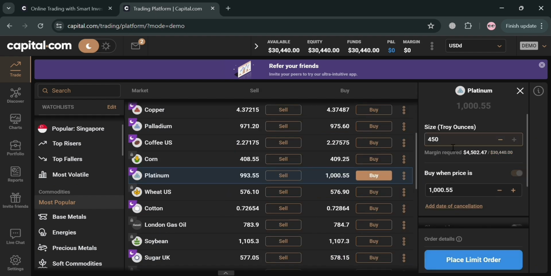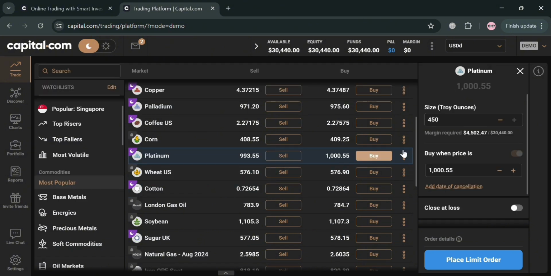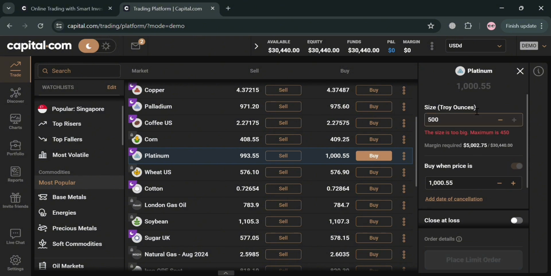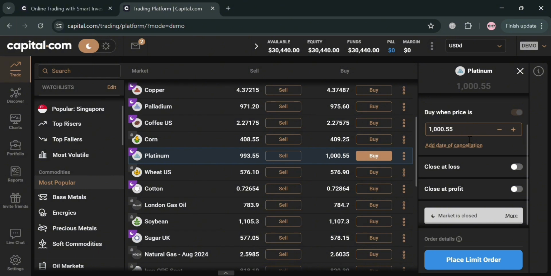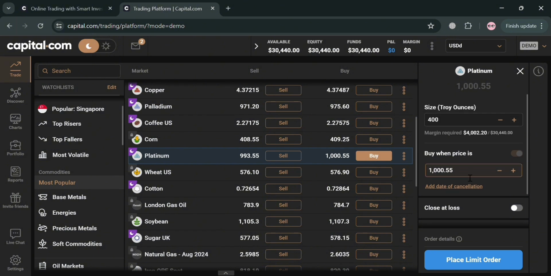By clicking on it, it will show us on the right side panel how we can try to purchase or buy platinum. All we need to do is simply enter the amount of units or troy ounces of platinum. As you can see, we have a default of 450, but we could also change this depending on our preferences. As you can see, the maximum amount of units is 450. With that, let's say I'm going to purchase or buy 400 units or troy ounces. Below it will show you the margin required to purchase that amount of units, which is $4,002.